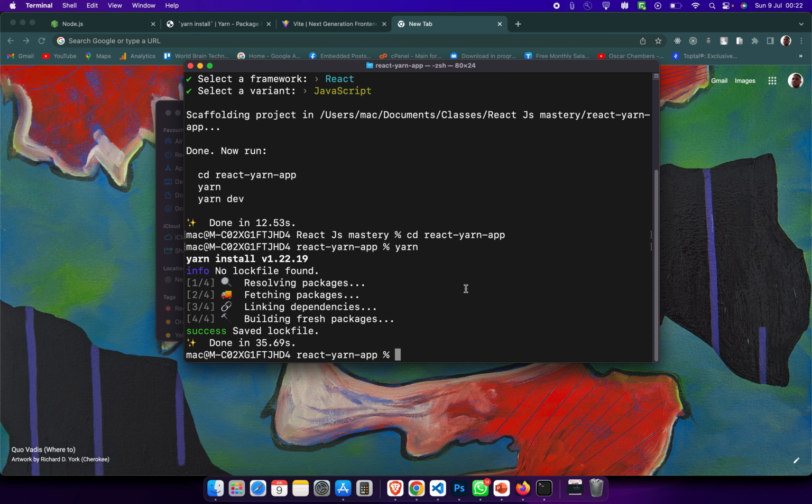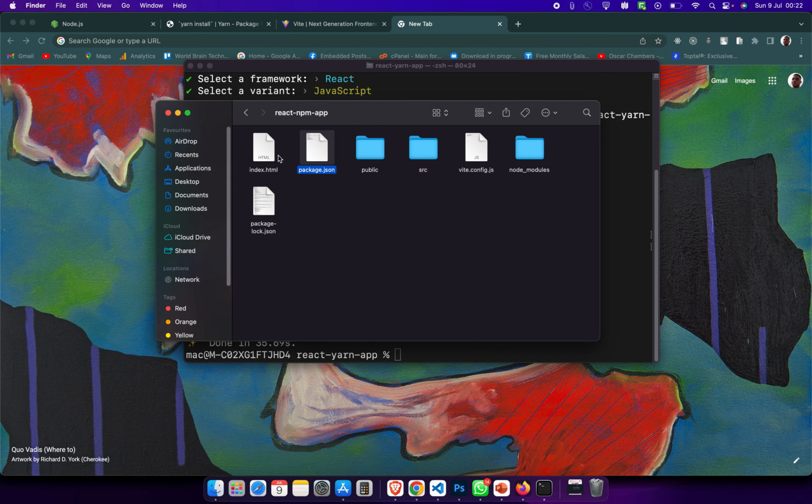Alright, good. Our dependencies have been installed successfully, and if you see a success message here, then you are good to go. So I'm going to go back to my folder React.js mastery. I have npm app, and then I have yarn app. Any of these packages you want to use to create your app is fine. If you start with npm, that's fine. If you are creating with yarn, that's fine.